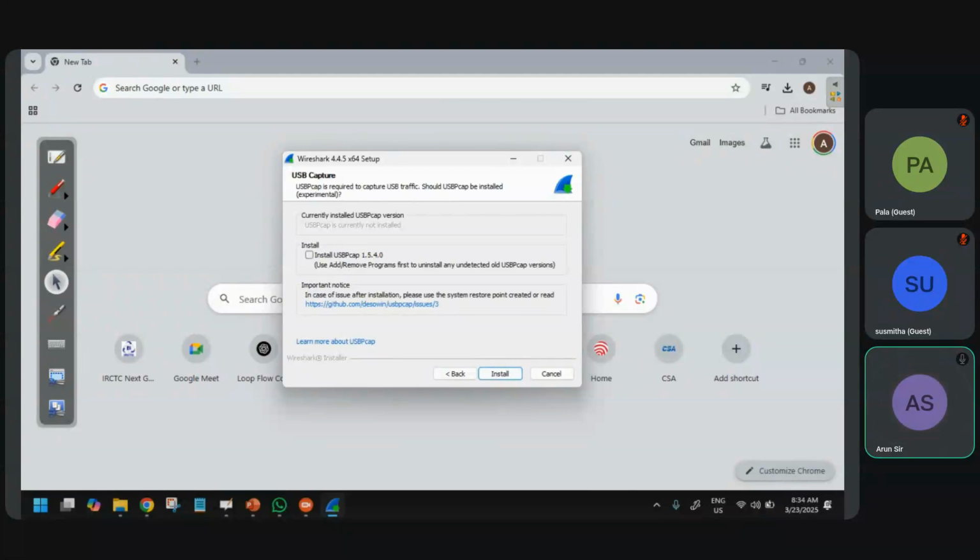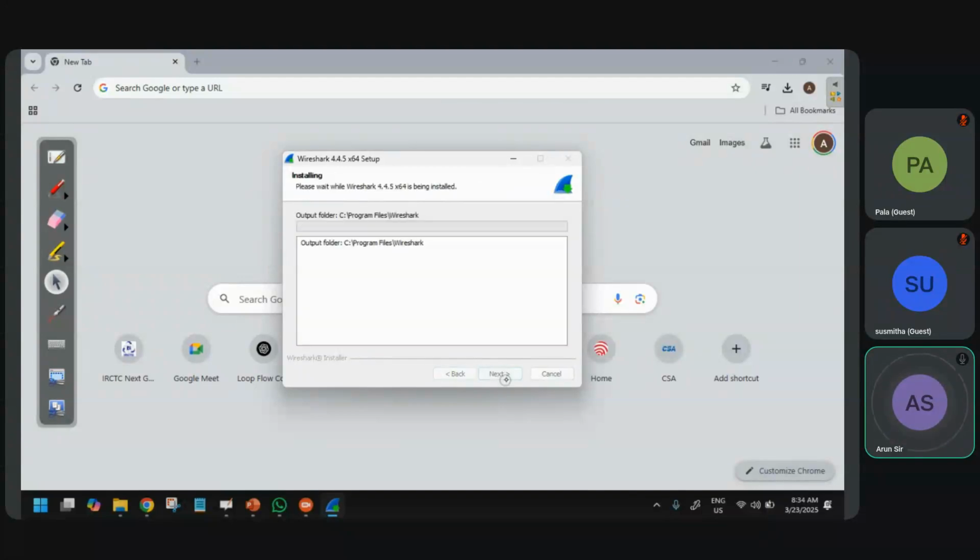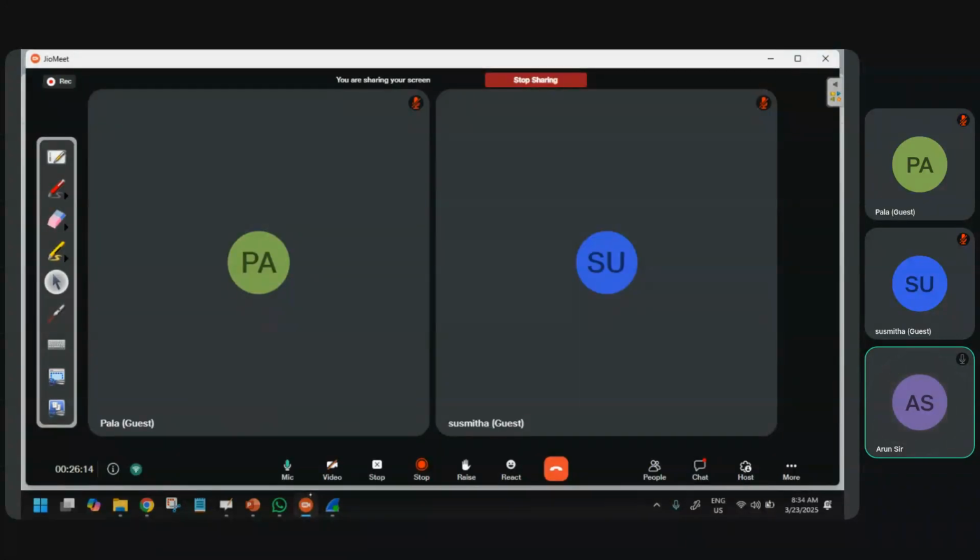USBPcap. USBPcap captures whatever packets are running via USB. If you click on this, any USB device which is connected, let's say a printer, web camera, or any other input device, it will capture the packets flowing from that also. I don't want that. I just want it for the internet, so let's say we have it only for the internet.